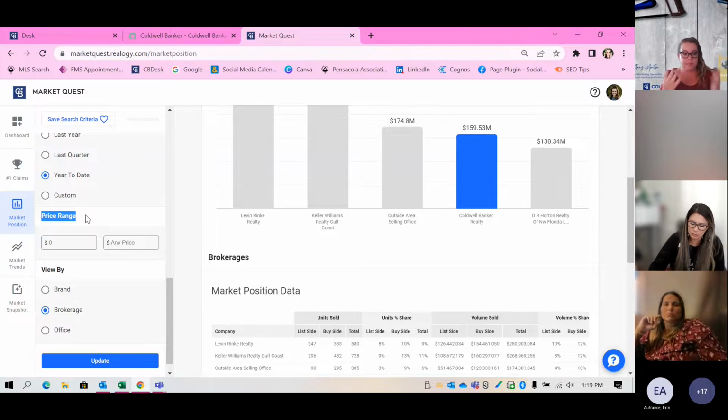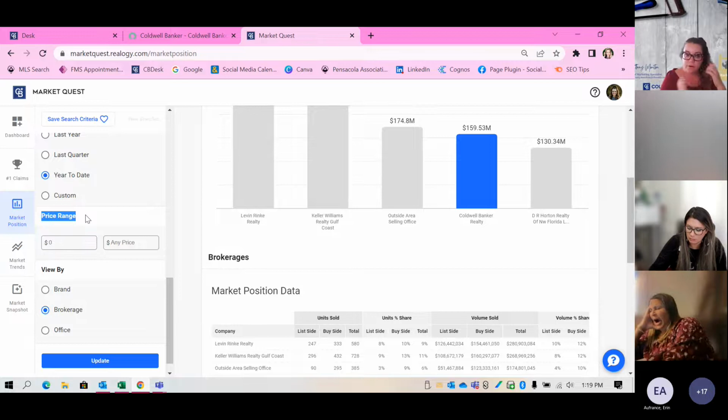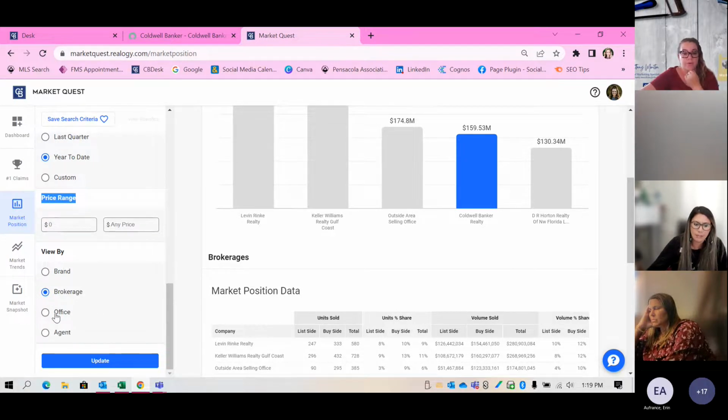So if you're looking for a specific price range, maybe you're looking for the average price range for your office. We talked about this when we came around with Nick Brown, knowing your average sales price as an agent as well as in the office. So maybe you want to look at that, you can. And then again, viewing it by brand, brokerage, or even down to the agent. So that's kind of cool.